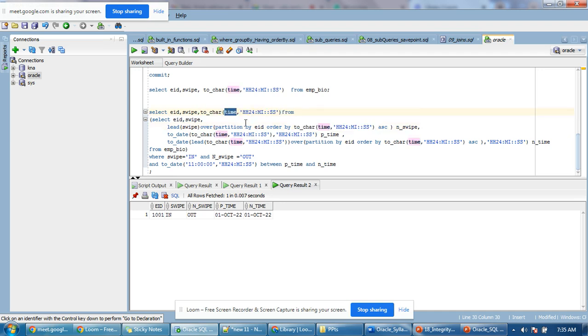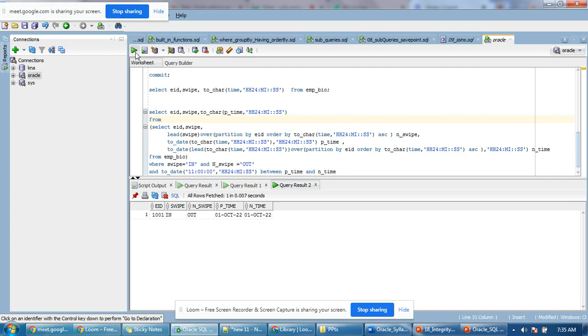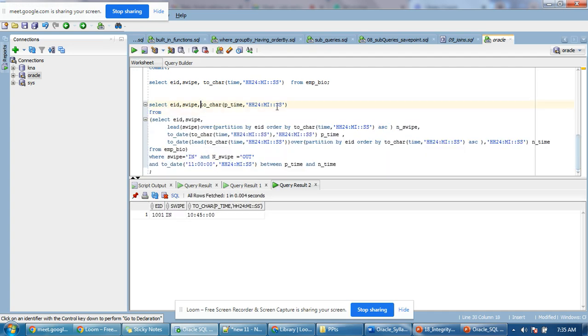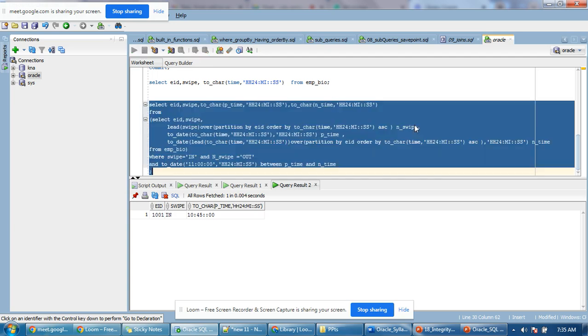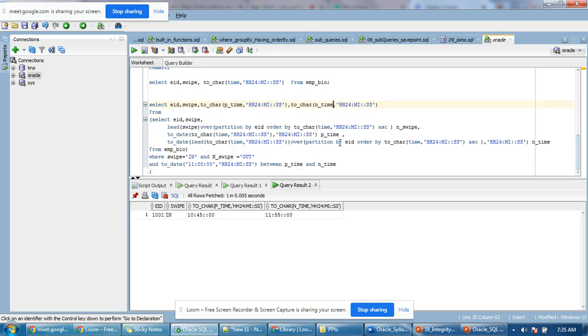To char the time. Okay, that is the p type now. We have written it, right, because we are making the alias name already. Now you receive the same time. Next, in the same way, you can make it for the end type. See, now you receive the exact timings.